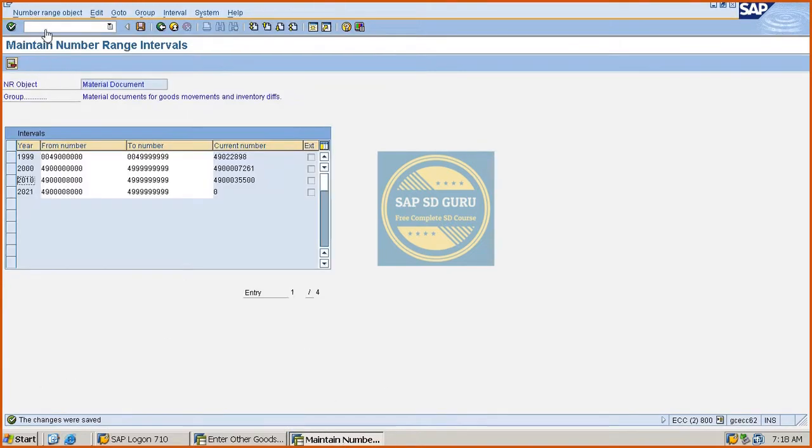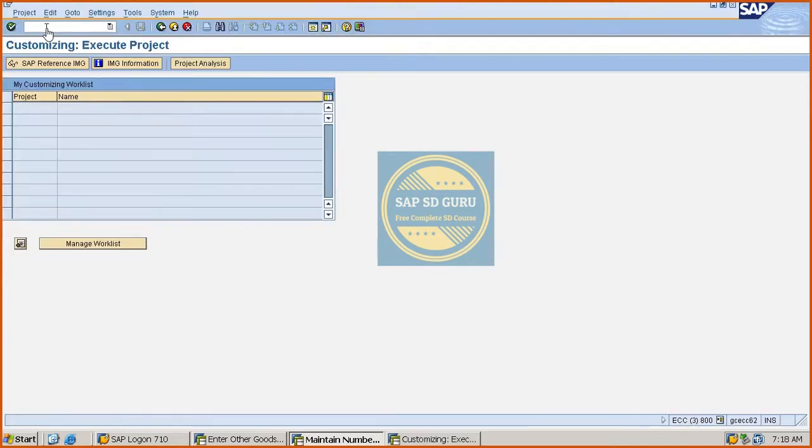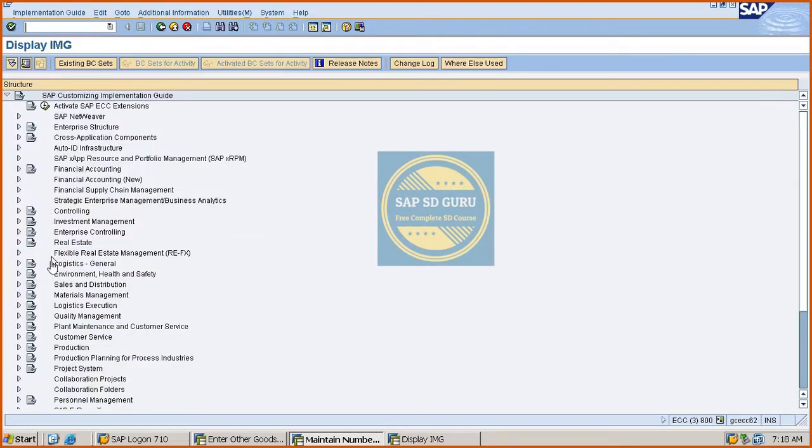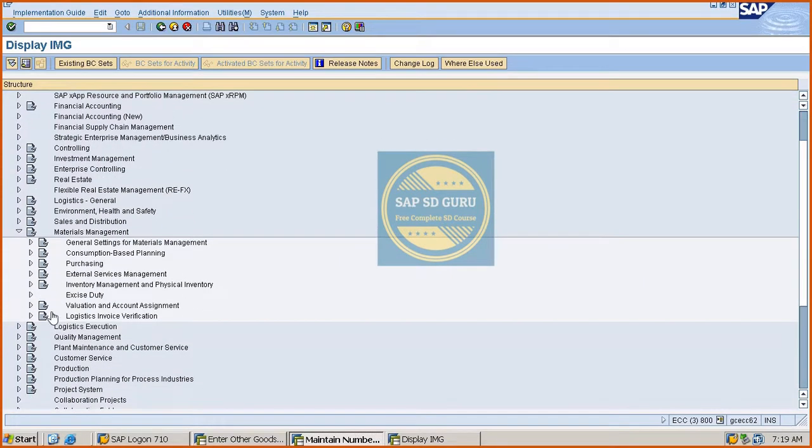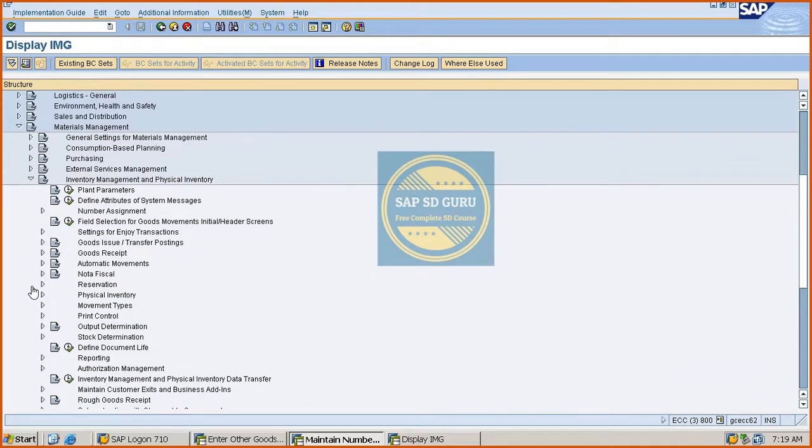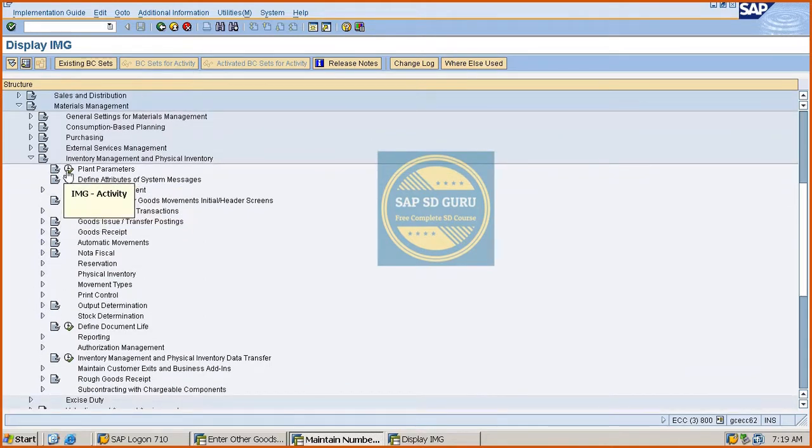let me go here. We have to go through the path SPRO, then material management, then inventory management and physical inventory. Here, plant parameters. We have to click on plant parameters.